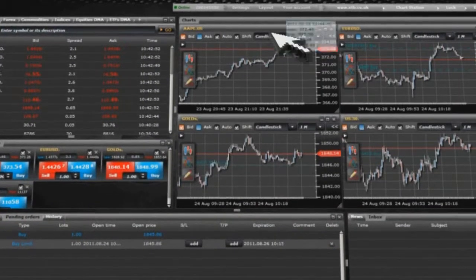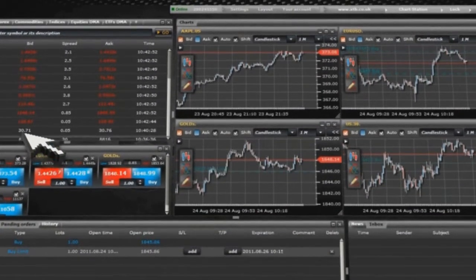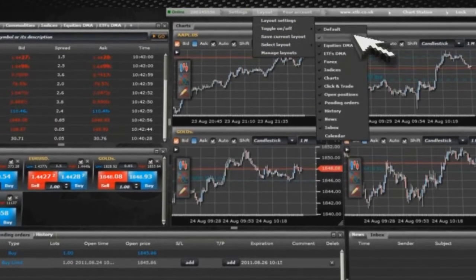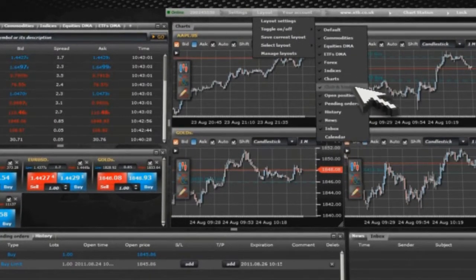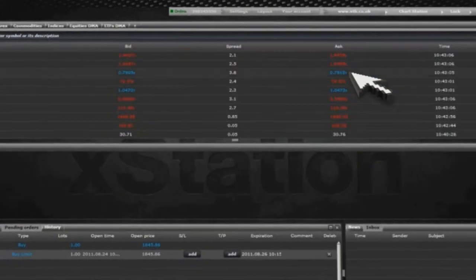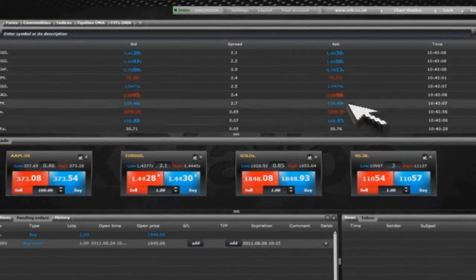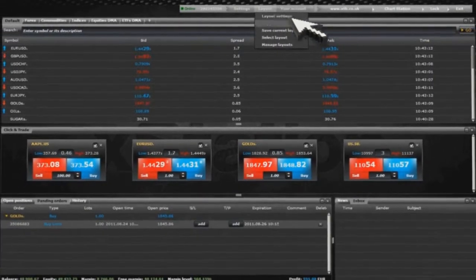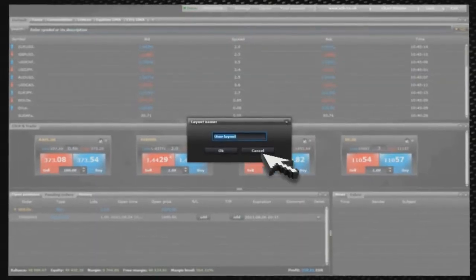If you need to switch off or on any of the sections, just click at Layout, then toggle on off and choose the section. When you create the most suitable view, for example, like right now, it may be saved. To save it, you must click Layout, Save Current Layout.